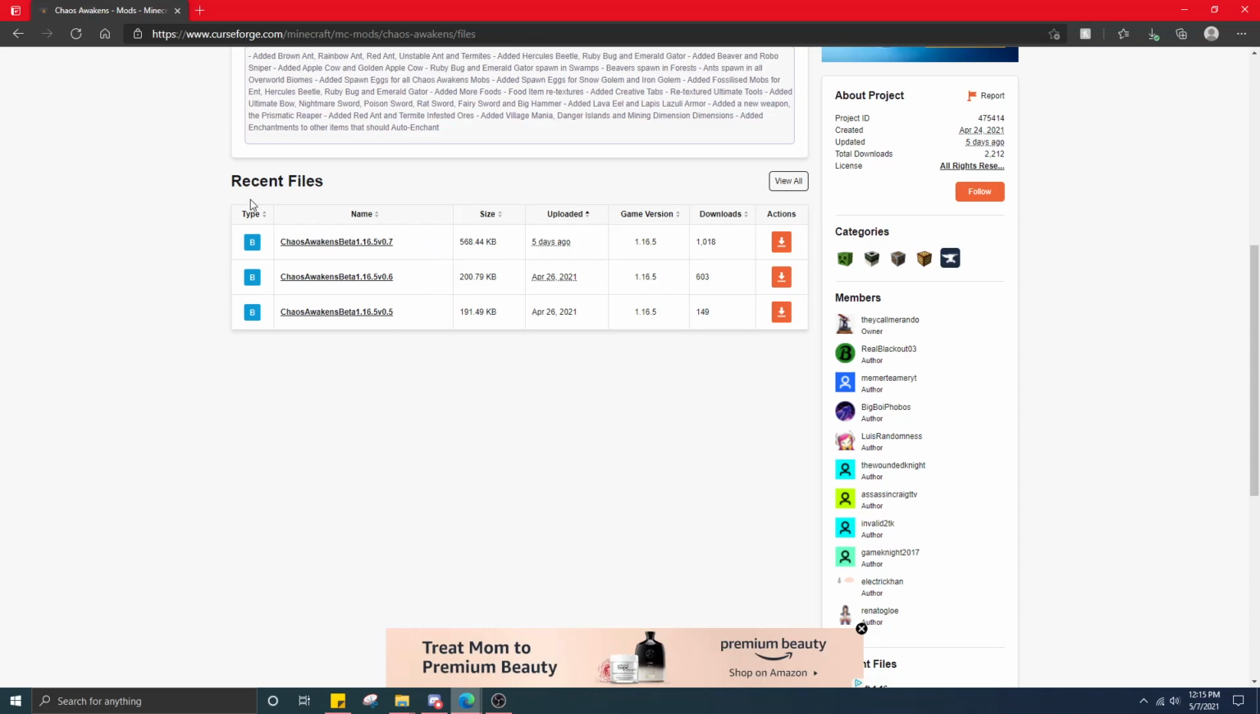And how you know if it's stable or not, there will be this type next to it. B stands for beta. I think if it's like a green letter, I forget what the letter is, but if it's green, that means it's stable. B means beta, A means alpha, so that means they're still in development, so there's a chance of things not working. That's the first thing you should focus on. If something says beta and something isn't working, it's most likely because it's in beta, but the Chaos Awakens works.